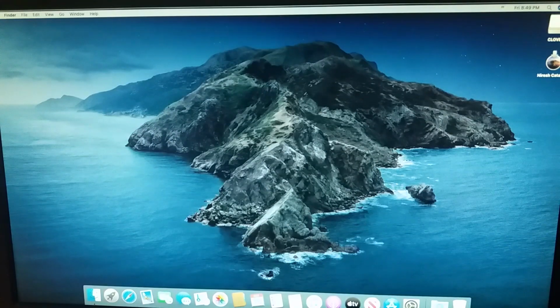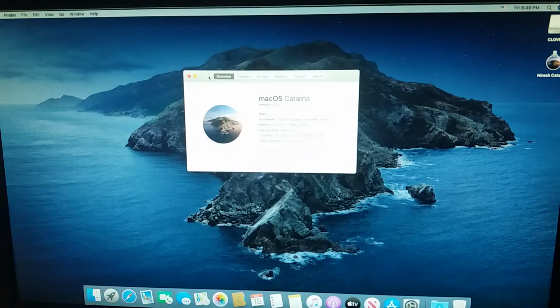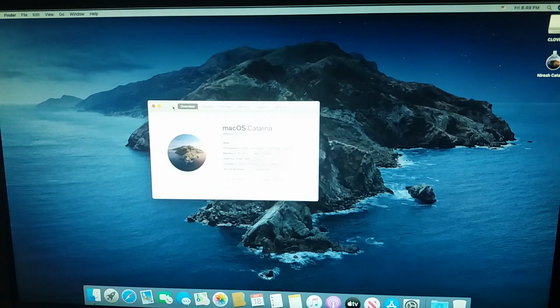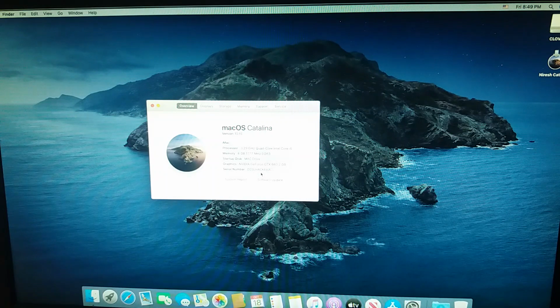We have successfully installed macOS Catalina to our computer. I'm going to go to About This Mac, and this will open the information page. As you can see, it shows iMac, Catalina version 10.15, 3.29 GHz quad core Intel Core i5 processor. We've got 8 gigs of RAM. So this is the specification of my computer, guys. So we are done with the installation bit.